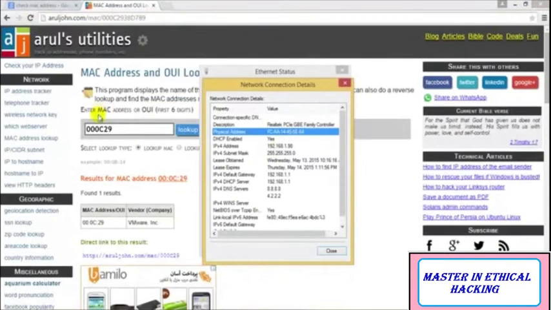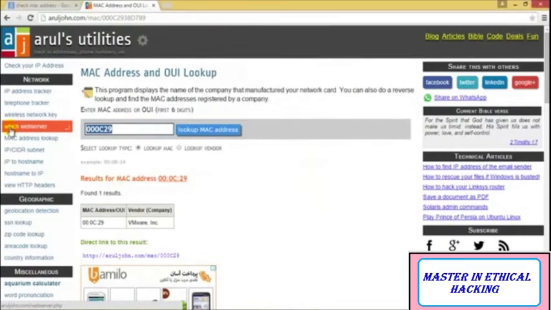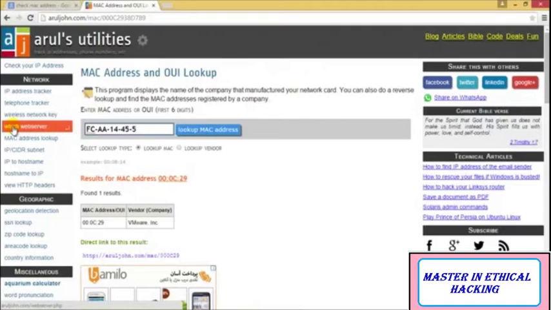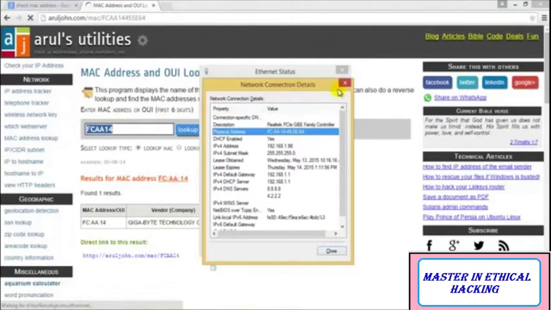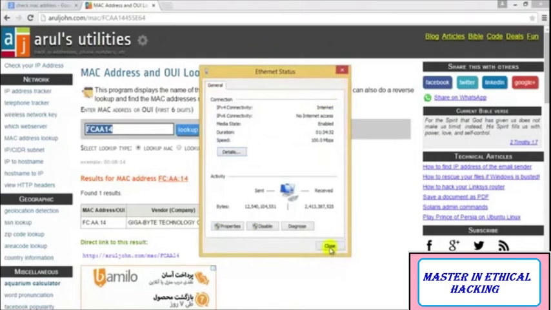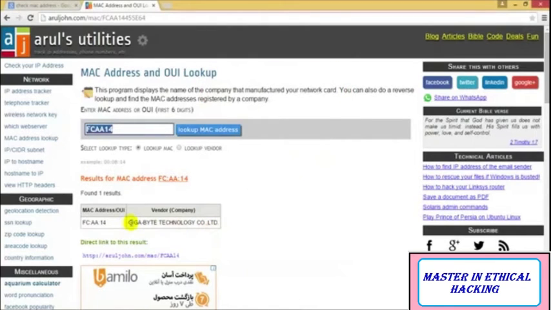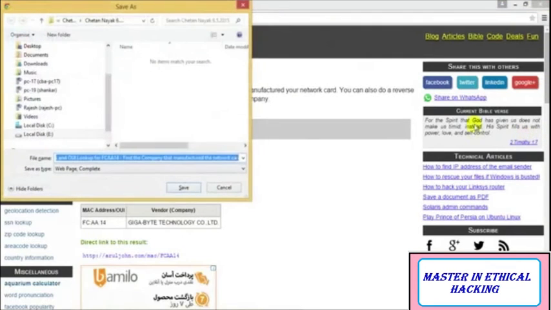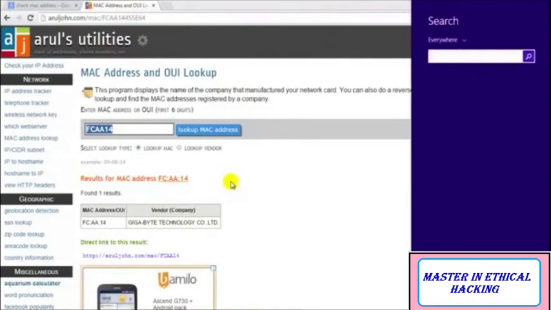So I'll just type it over here, FC-AA-14-5E-64, and let's check what we get. Perfect. It has the Gigabyte Technology Company Limited. So if you want more information, you can just go ahead and compare it, and you can check it over here.